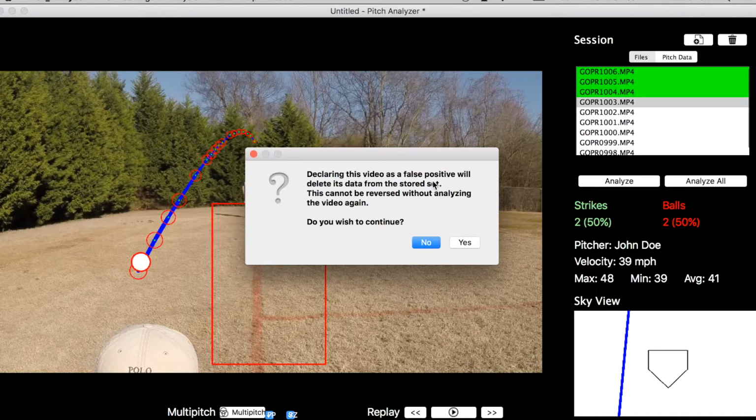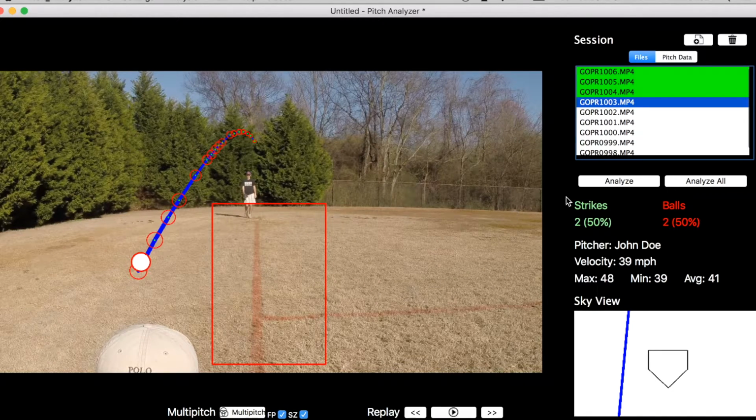Now when you select false positive, another window will pop up and ask you, are you sure you want to declare this as a false positive video? What this will do is exclude it from your data set for your bullpen session. Since this was a good video, we're just going to come down here and click no and continue on. So say you have a rather large bullpen session, or you've got a lot of videos.